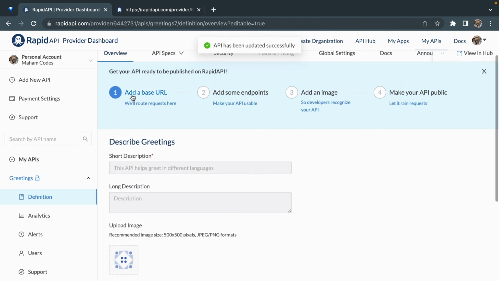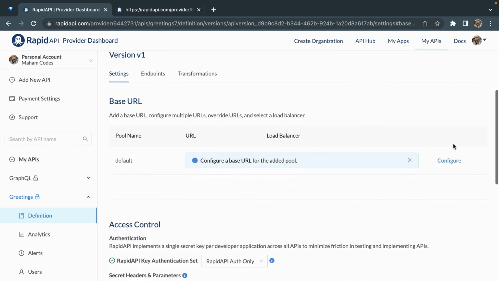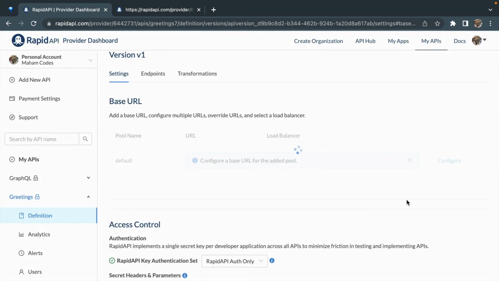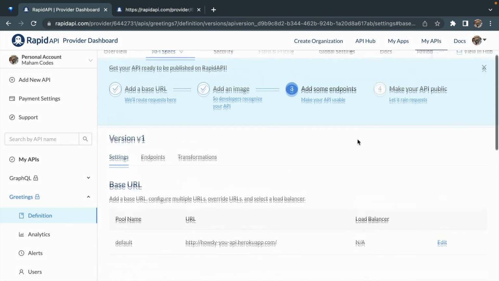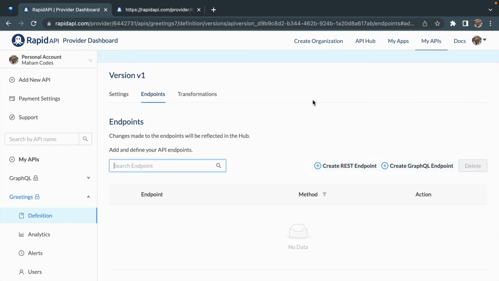and then I'll be directed to Add a base URL section. Here in the Add base URL section, I'm going to click this Configure button, and then here I'm going to add the base URL of the API that I deployed. I'm going to hit the Save button, and it's done. After adding a base URL, I'll be directed to the add some endpoints page.